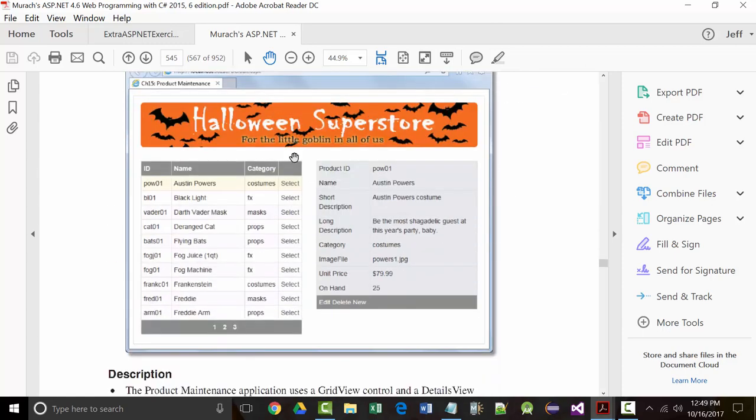Okay. So what you see in this picture on the left is a grid view, very similar to what we did in the last chapter. When you choose the select on here, it brings you the information for that particular record. So notice they've chosen POW01, Austin Powers, and then you get all of that information. Does that make sense? So again, this is kind of the master list, and then once you choose an option here, you get the details here.